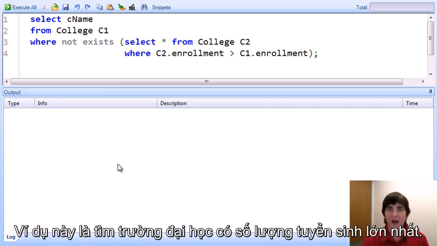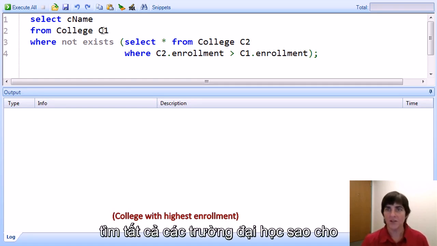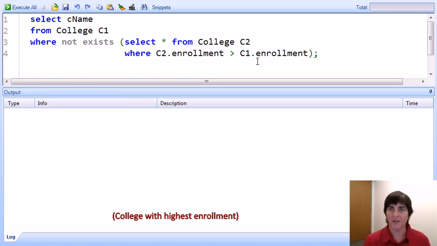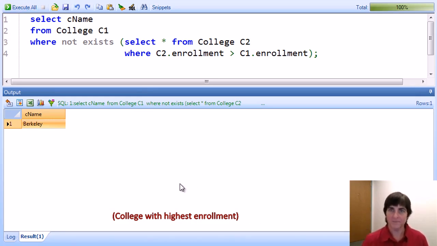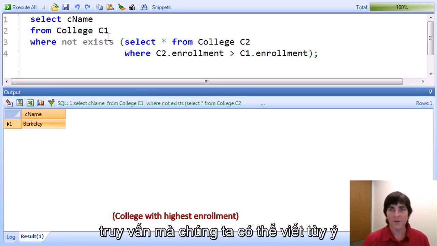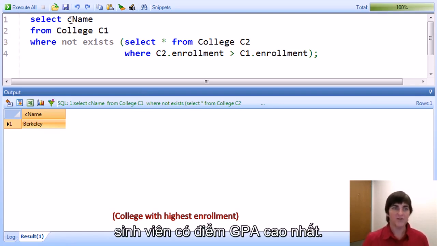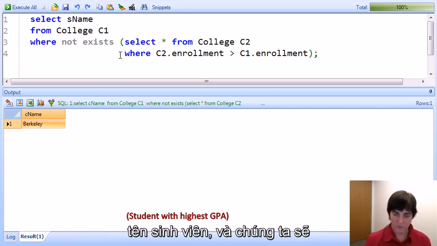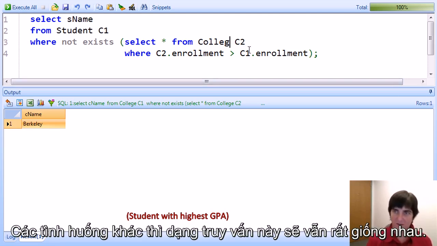This example is finding the college that has the largest enrollment. And we're going to do that with a subquery and with the not exists operator. Specifically, we're going to find all colleges where there does not exist another college whose enrollment is higher than the first college. So let's go ahead and run the query, and not surprisingly, we get Berkeley as a result. So this is a form of query that we can write anytime we're looking for something that's the largest or the smallest. Let's, for example, look for the student with the highest GPA. So we'll change it to the student name, and we'll be looking instead of colleges at students. Otherwise, this form of this query is going to stay very similar.